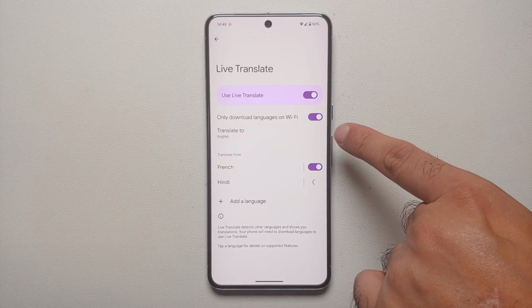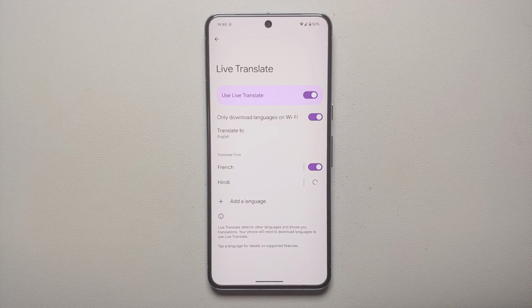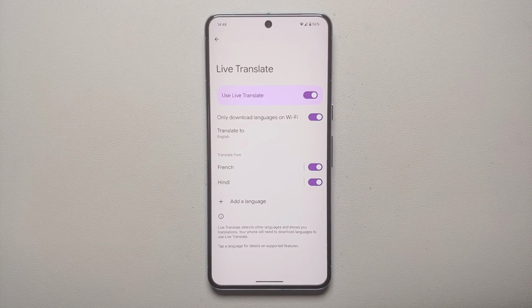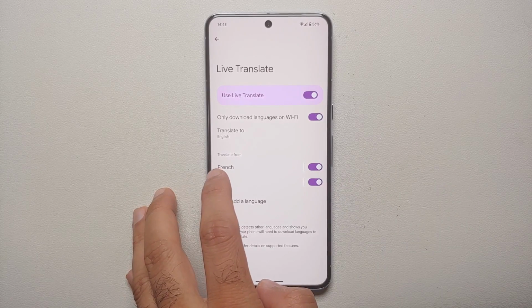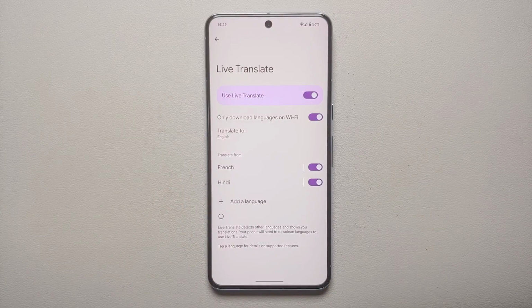If you have the toggle for only download languages on Wi-Fi, then make sure you're connected to a Wi-Fi network. If you want it downloaded over 5G or LTE, disable this toggle and then that language is going to be downloaded over your mobile data connection. And in case you ever decide to remove a language, either you can disable the master toggle or tap on the language. You will get the option of remove language on the bottom left.